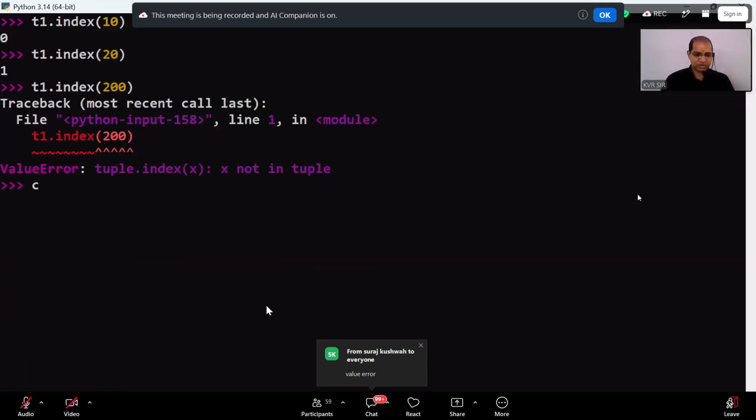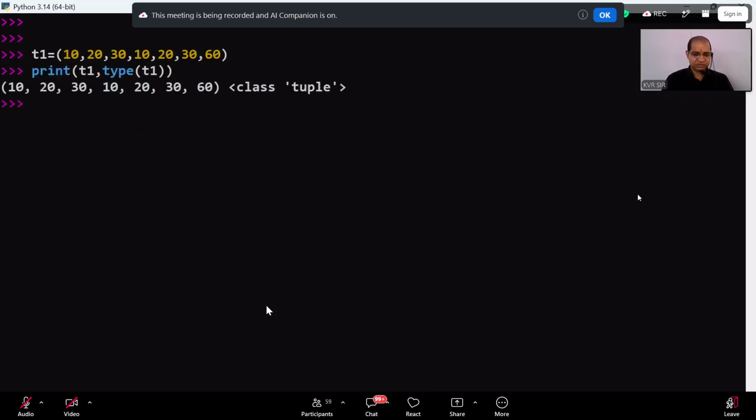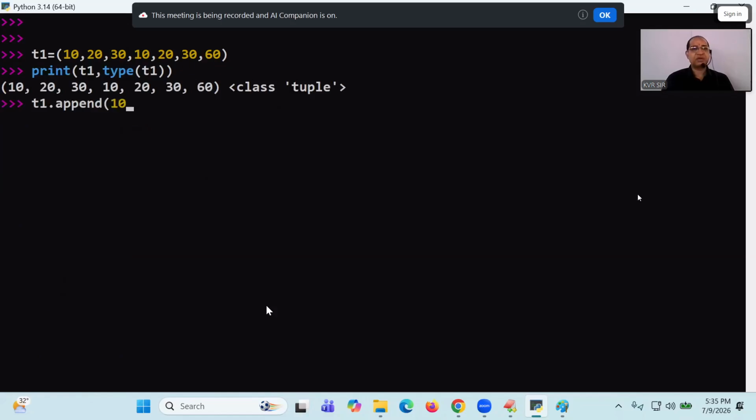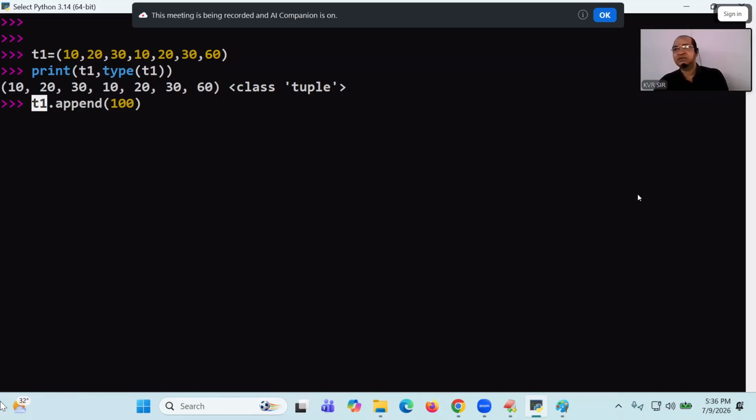So now I'm going to go further. See students, this is my T1 printed here. Now I'm saying T1 dot append of 100. Append of 100 is not possible. You'll get which error? Attribute error. Any function or attribute not present in that object, you will get which error? Attribute error. Already explained.